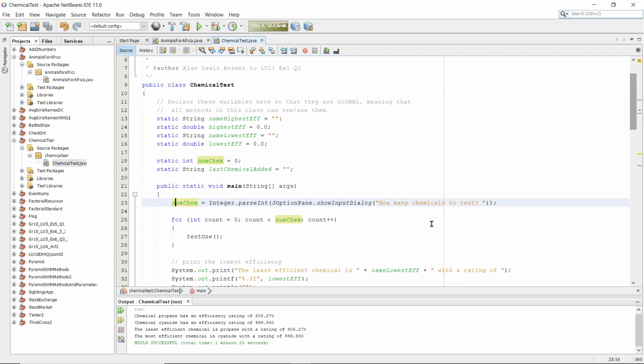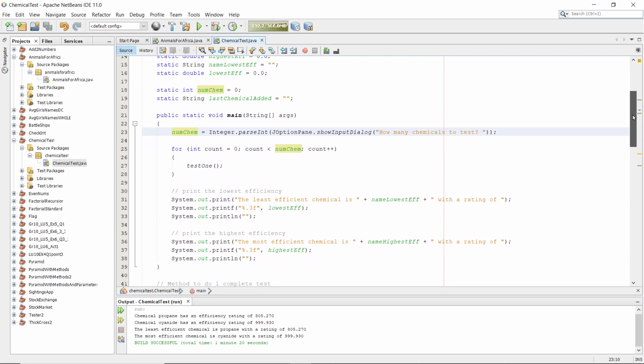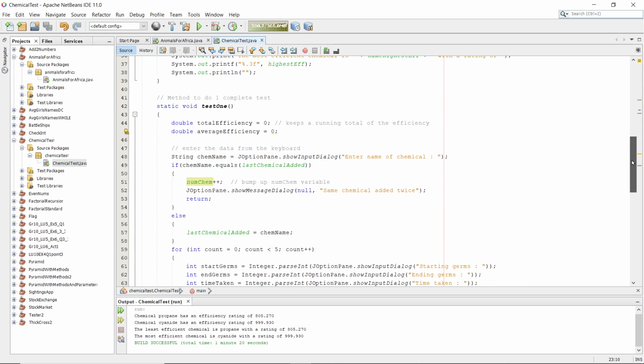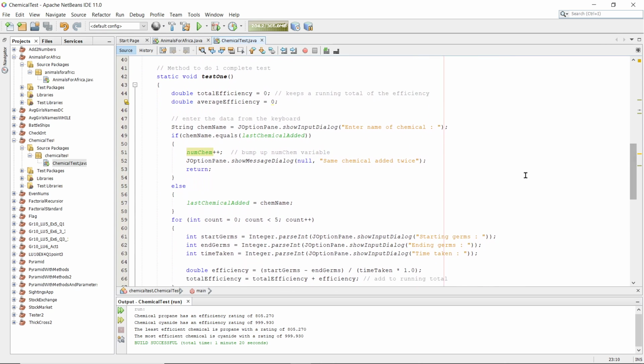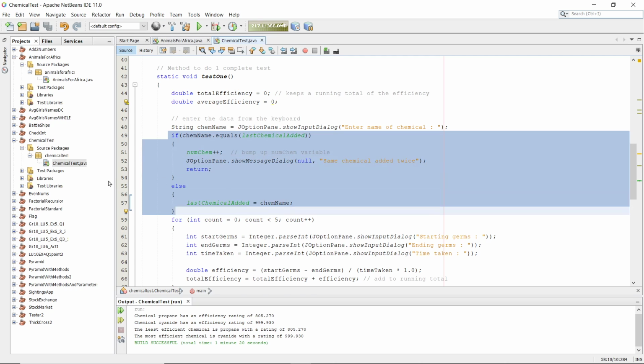As we have done, we run test one, and our test to check to see if the absent-minded guy has put in a double chemical is here in test one. So here's the extra bit of code that I've added. We enter in the chemical name; we ask him to enter the chemical name. The very first thing we want to check is, did he enter this chemical name in the previous turn? Was this the same chemical that he added in before?